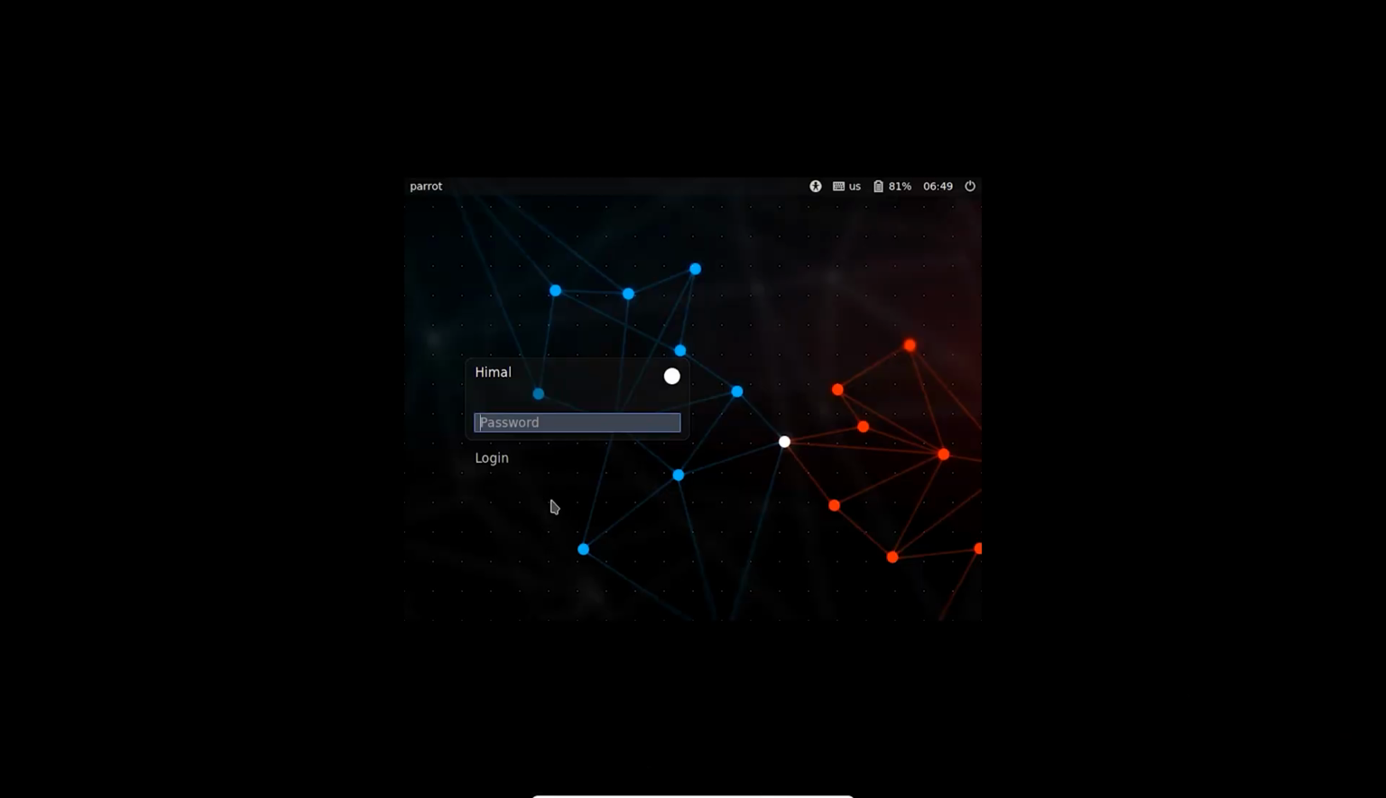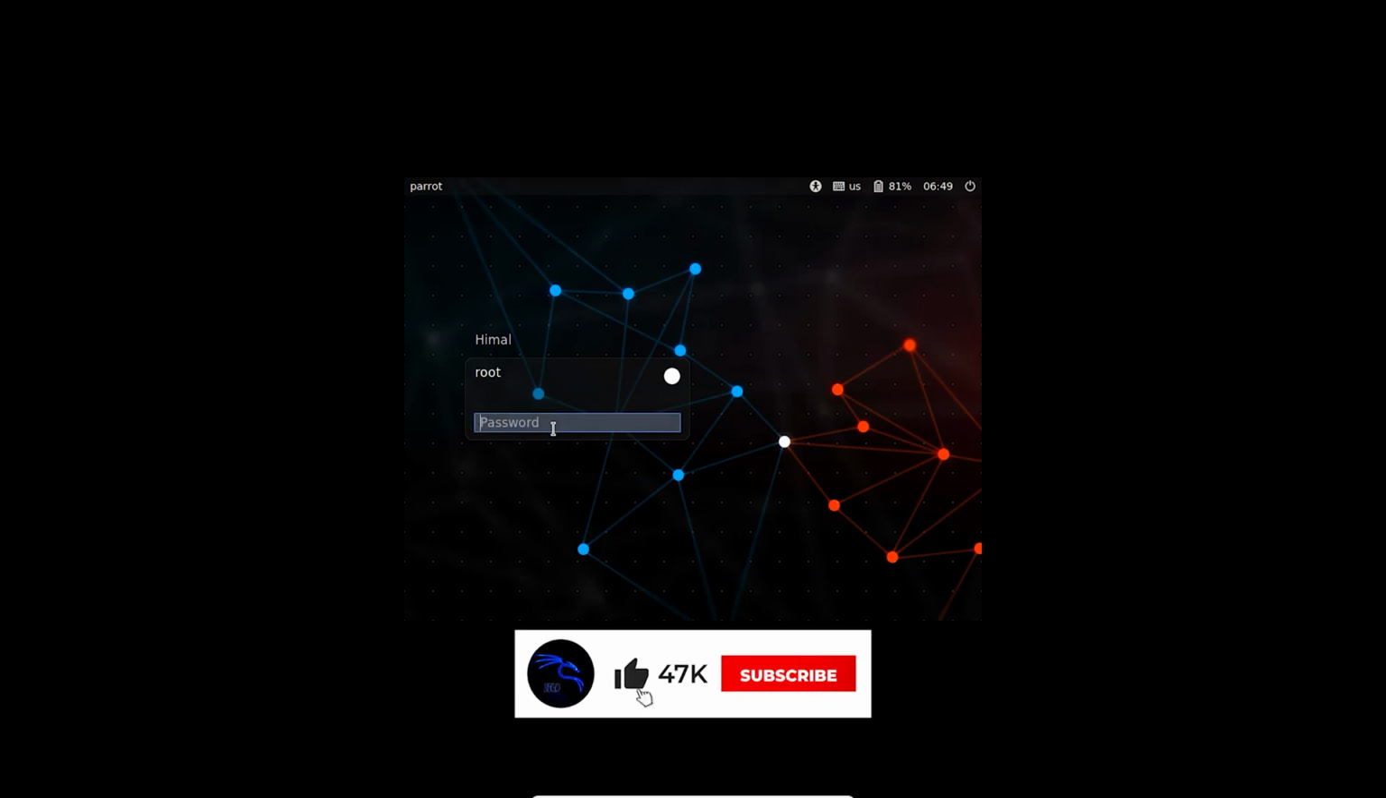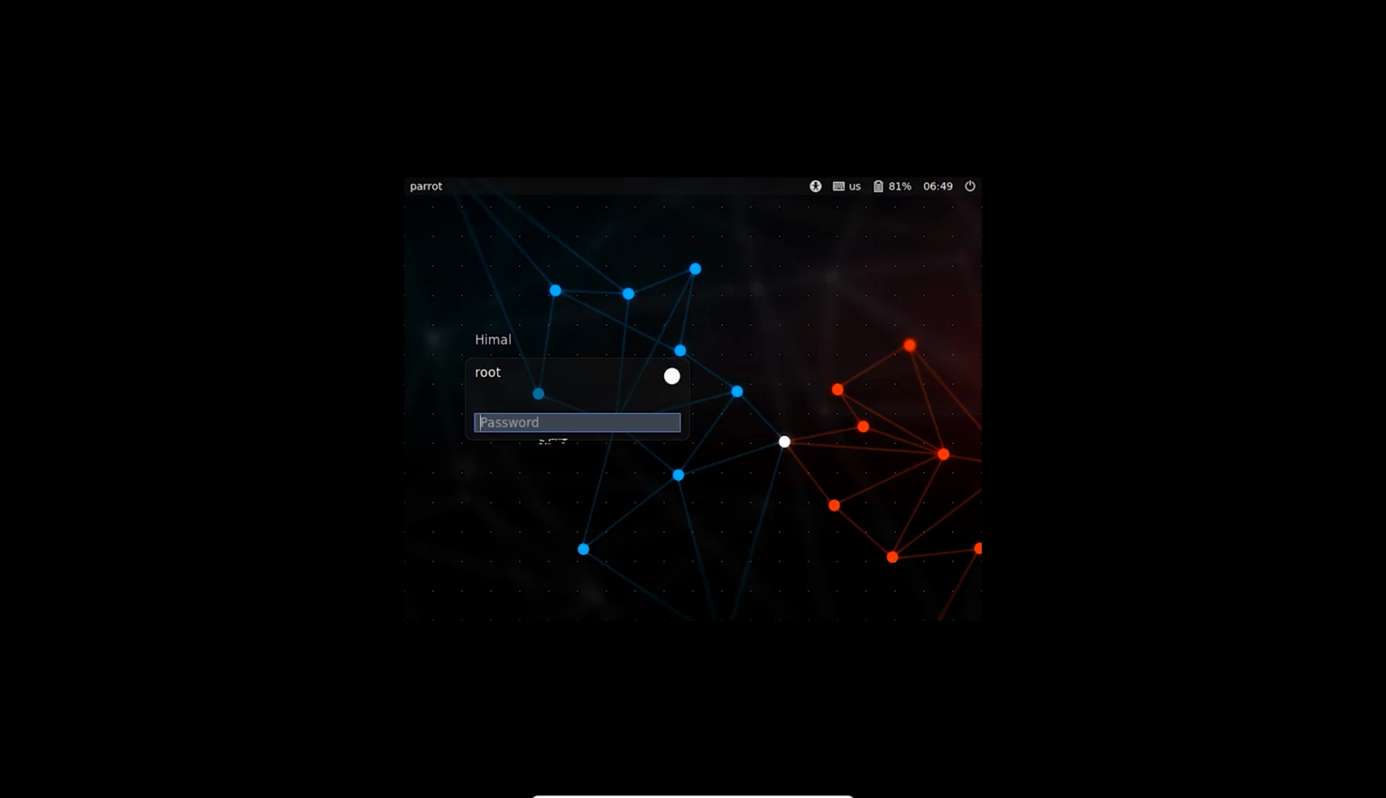Now to log in as root, click on login, and after that type the username. So the username was root. Yeah, it is root for root user, and type the password which was just created for the root user. So here we go.